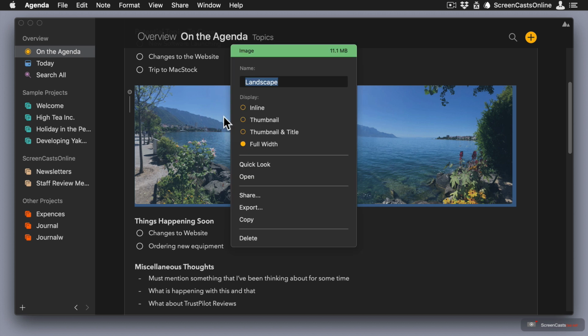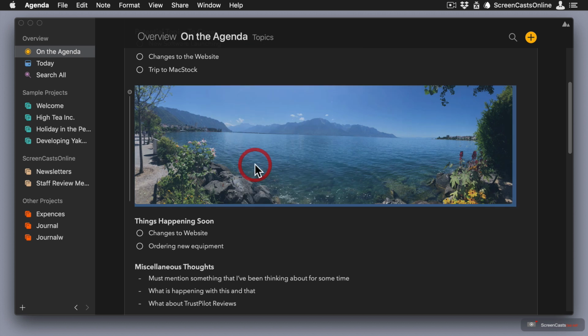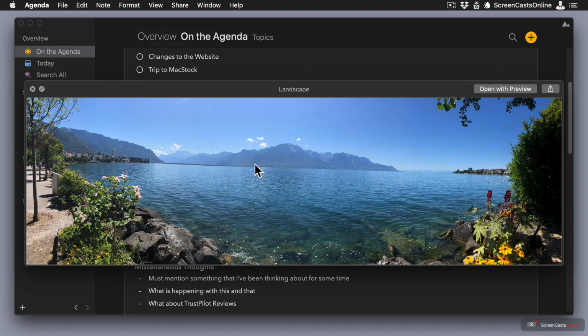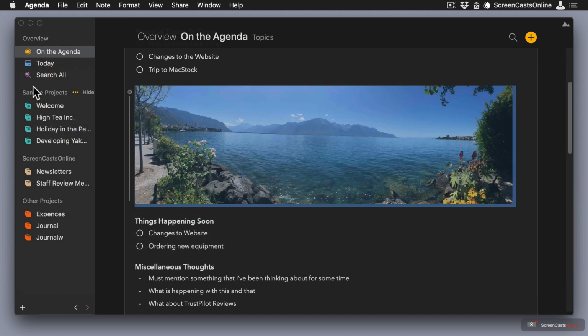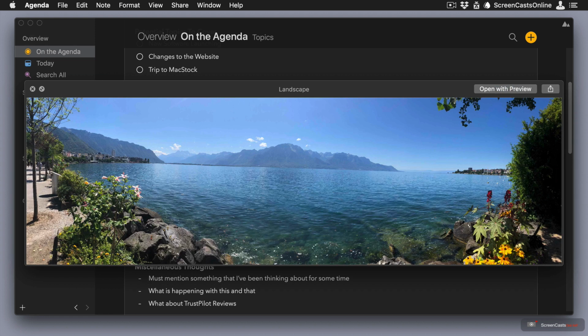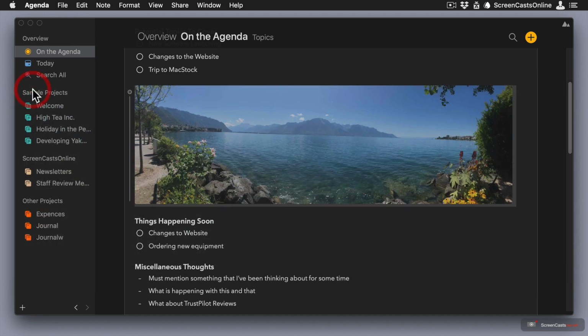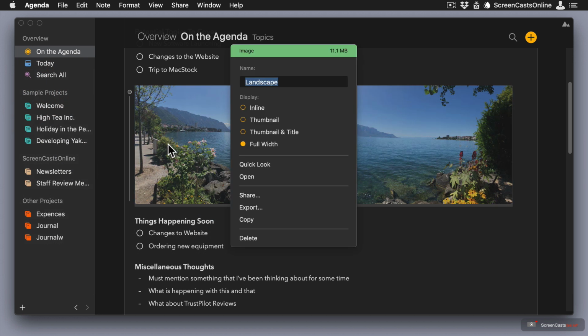Some of the things to point out while we're in here as well. I can do a Quick Look. If I want to see the image, I can just tap on here, or I just tap away. With the image selected, just hit the space bar, which will also take you into Quick Look. So if I come away, tap once more. At the bottom of the menu, I have options for Open, Share, Export, and Copy, as well as Delete. But I'll just tap away for now.